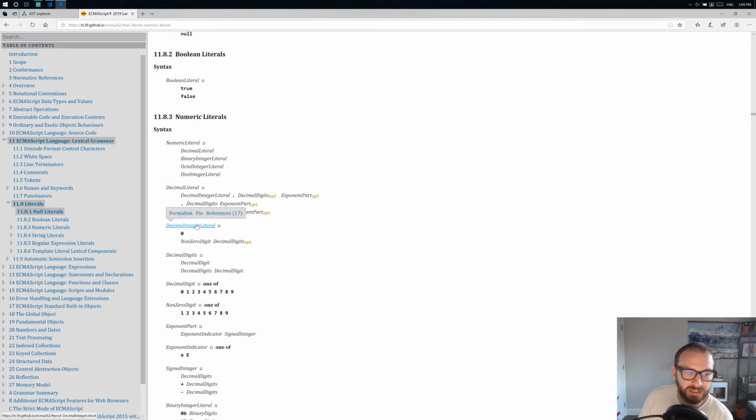That's probably the simplest. And so that can be just the digit 0 or a non-zero digit followed by decimal digits. And decimal digits is a single decimal digit, or decimal digits itself, decimal digit. So this is a recursive definition, and decimal digit is any of the numbers 0 to 9, and a non-zero digit is any of the numbers 1 to 9.